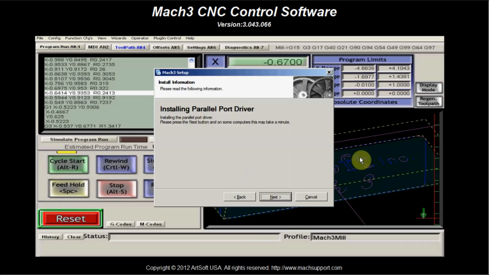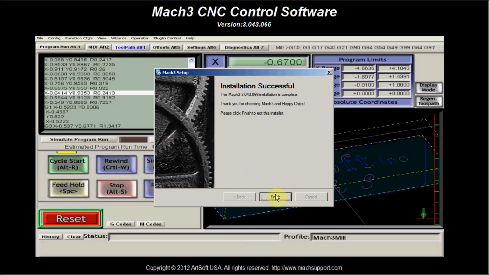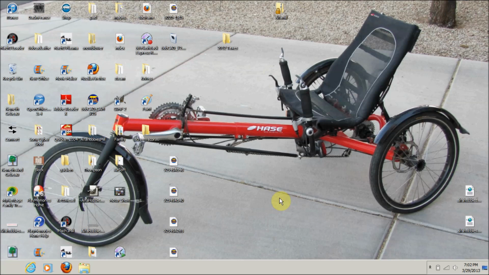We're installing. Install the parallel port driver. Next. No driver since installed. Run driver test. And the reason for that is because this is a laptop computer. It doesn't have a parallel port. But you would go through the screens for installing your parallel port drivers. And that's all that really is.